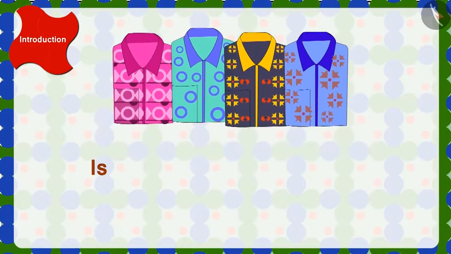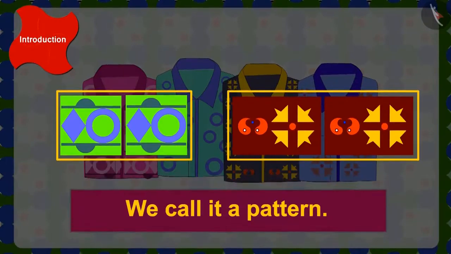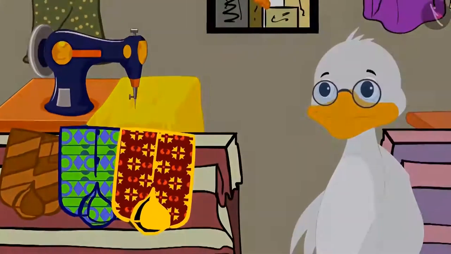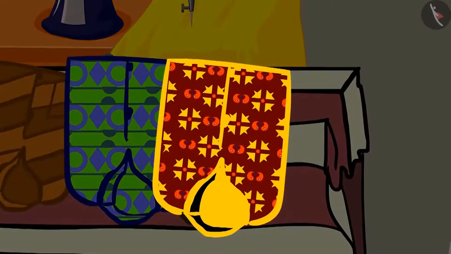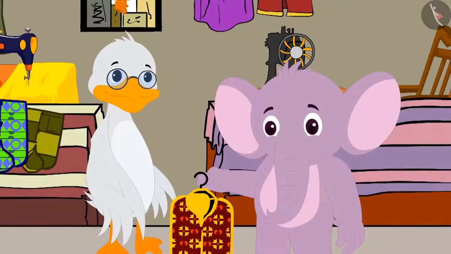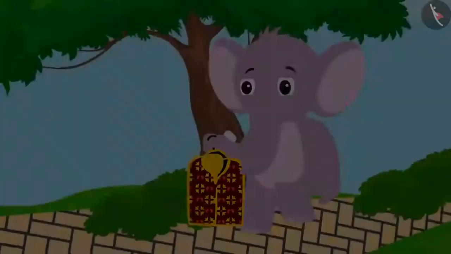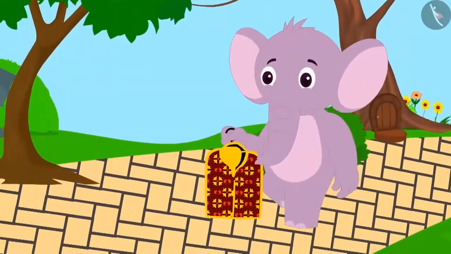Children, do you see something unique in the design of these shirts? Yes, here shapes are being repeated again and again. What do we call this? Absolutely right. We call it a pattern.